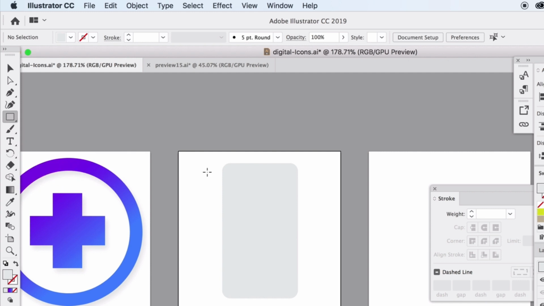Let's draw a rectangle box on top. This is going to be our screen. We can make it a new phone and not have the button.